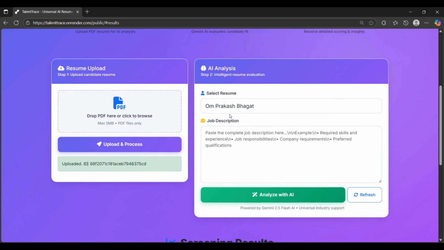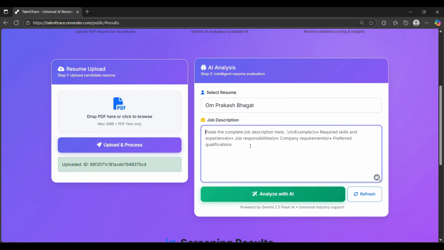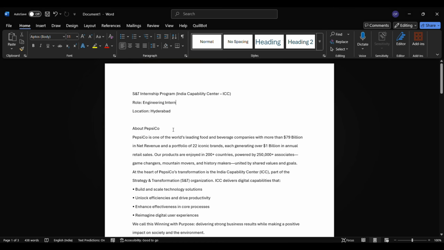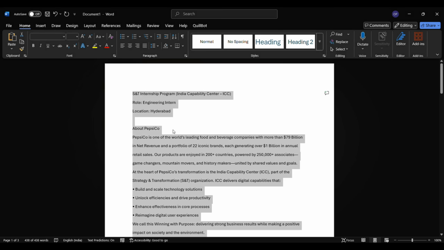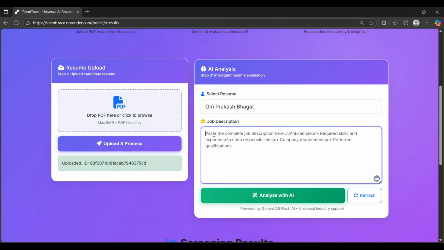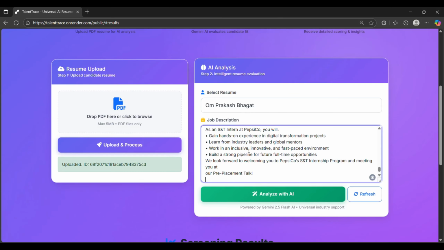And now in this section, we have to provide the job description against which we are trying to match the resume. So I have this sample job description here. I'll just copy this and paste it here. And we'll just click on this button, analyze with AI, and it will take a couple of seconds as it will have to interact with the LLM and perform the in-depth analysis according to the prompts that we have given. And I have also made this button here.